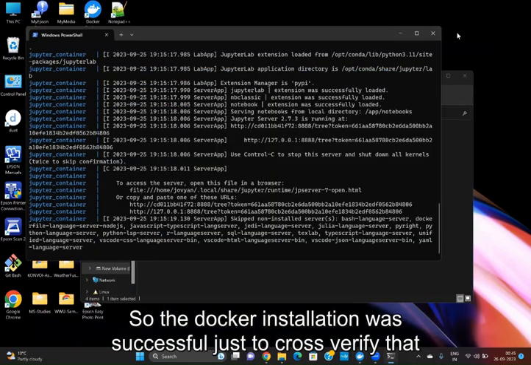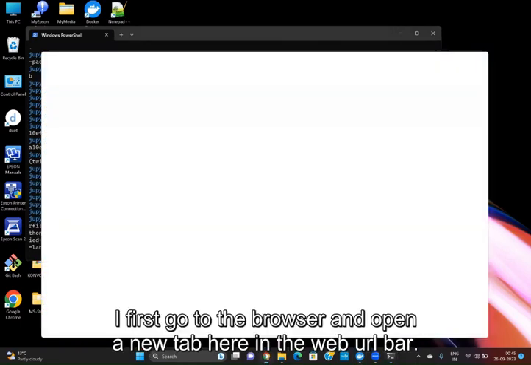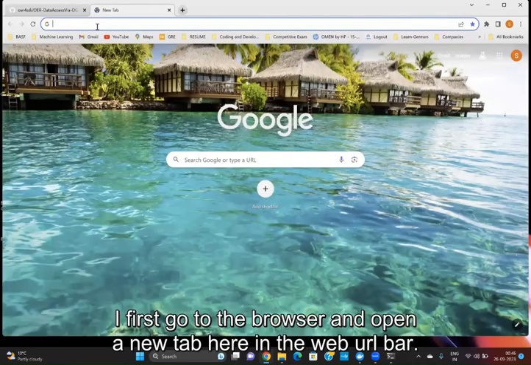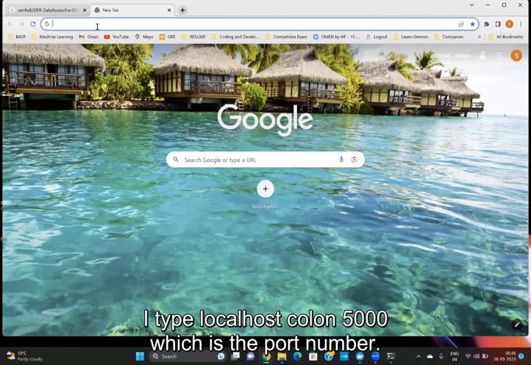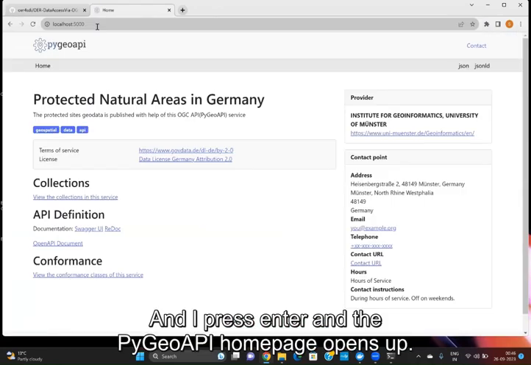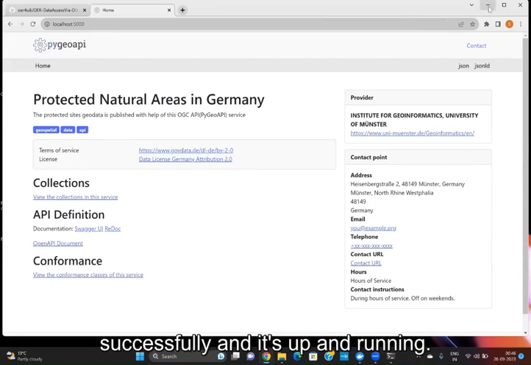Just to cross-verify that both the containers are installed properly and are up and running, I first go to the browser and open a new tab. Here in the web URL bar, I type localhost:5000, which is the port number, and I press enter. And the PyGeo API homepage opens up. So this confirms that the PyGeo API instance has been installed successfully and it's up and running.